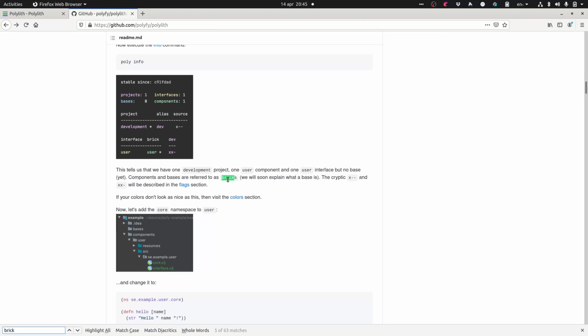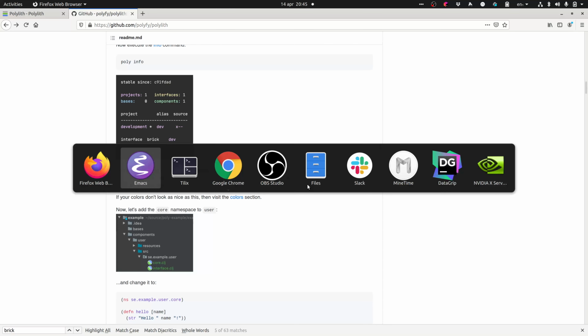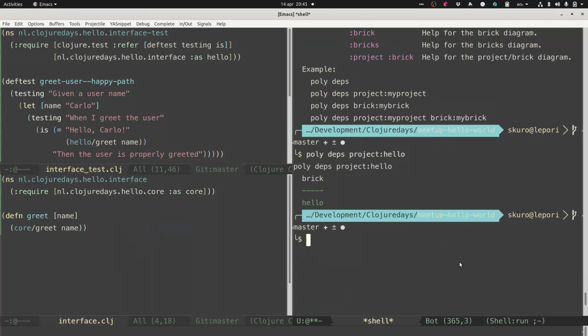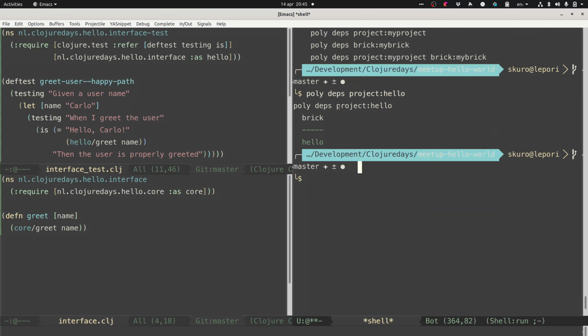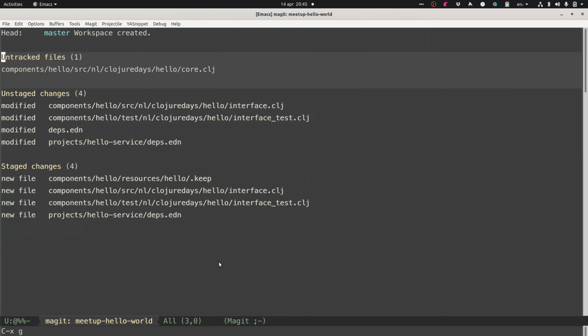All right. So let's see. Now, what I was doing was to see this. Yeah, that's very not informative, but I guess this means that for the project hello, it depends on the hello brick, and that's pretty much it. Okay, fair enough. So let's see. I have tons of things that I created. Let me just see what we have here.